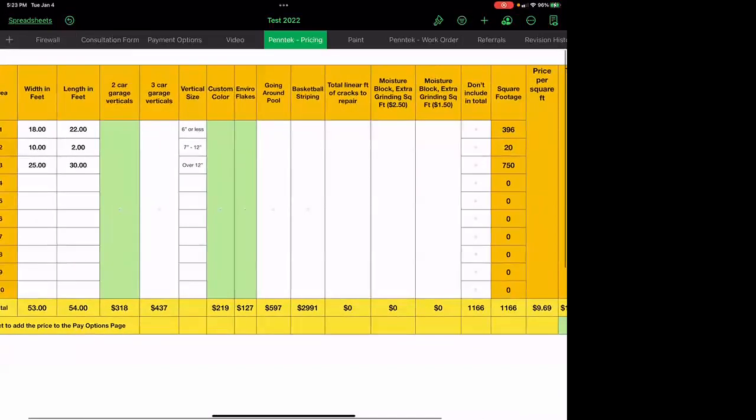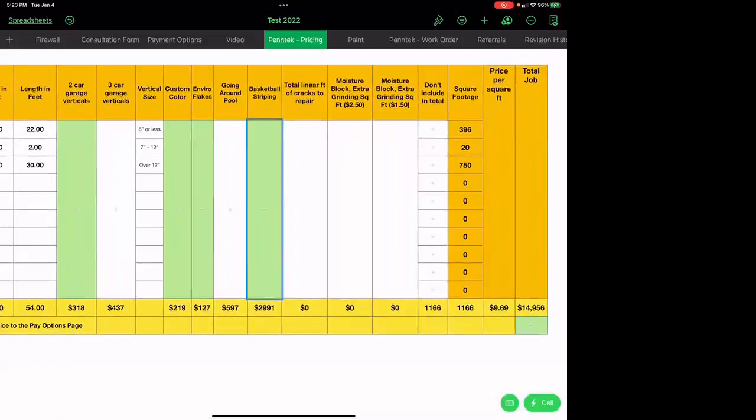Okay, going around pool, that's for just the degree of difficulty and capturing the flakes so they don't get in the water the best we can. It's a lot of labor and extra materials, so we would select that around the pool. Basketball striping is something we don't do very often, but if we were doing some masking, then again, for labor and materials, we need to select basketball striping.